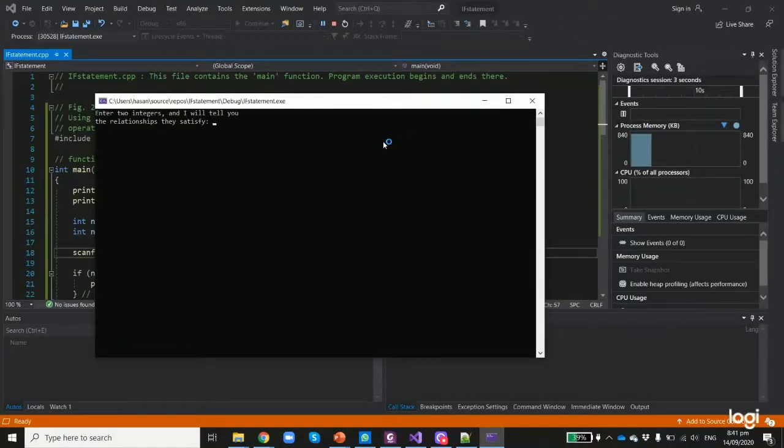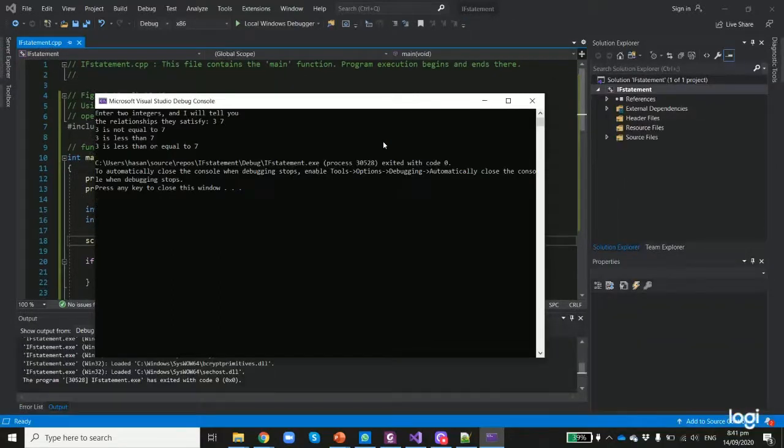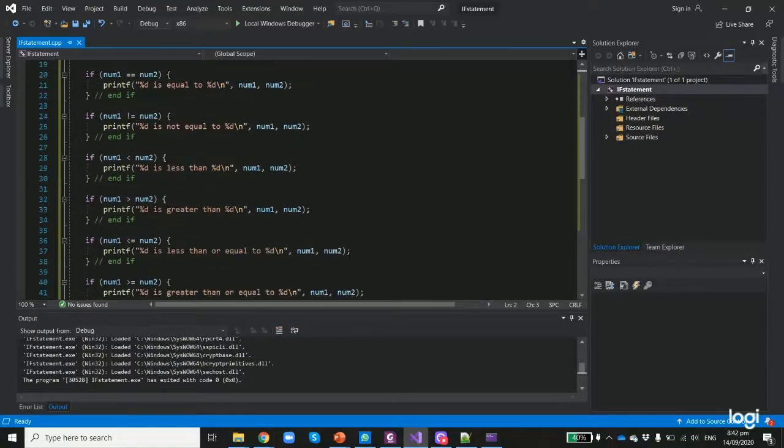Okay, so first you are required to enter two integers. So let's enter 3 and 7, and so what the program tells you is, well, 3 is not equal to 7, which is true, right? And then 3 is less than 7, which obviously makes sense. And then of course 3 is less than or equal to 7. So I think we have about 7 if statements in here.